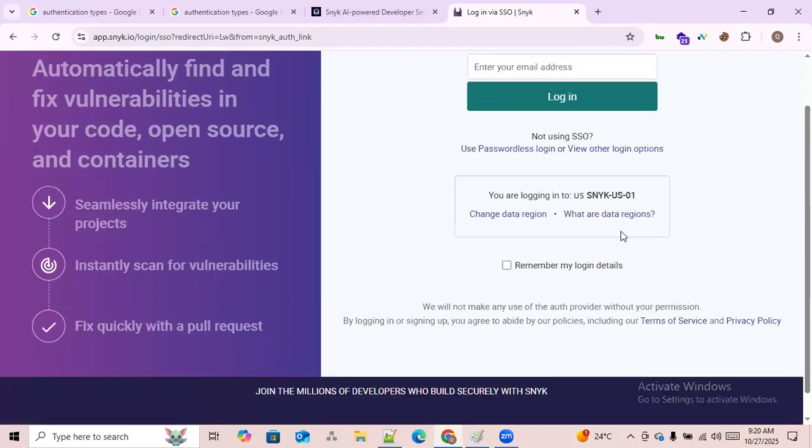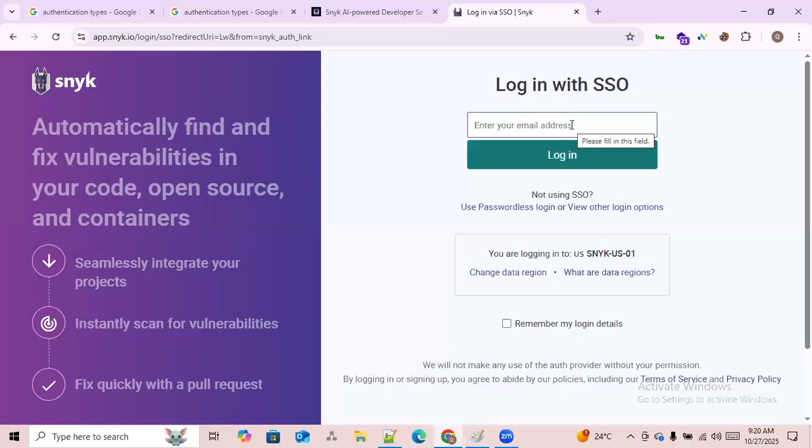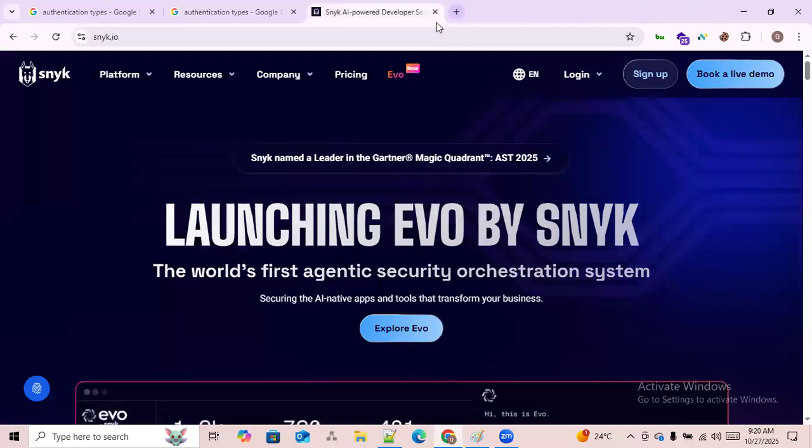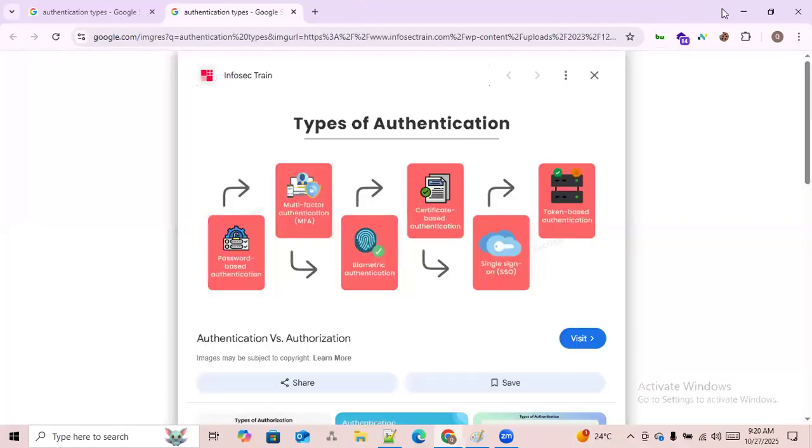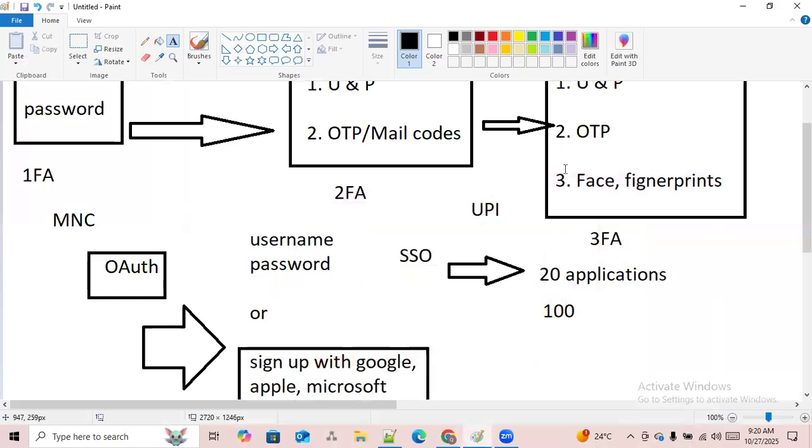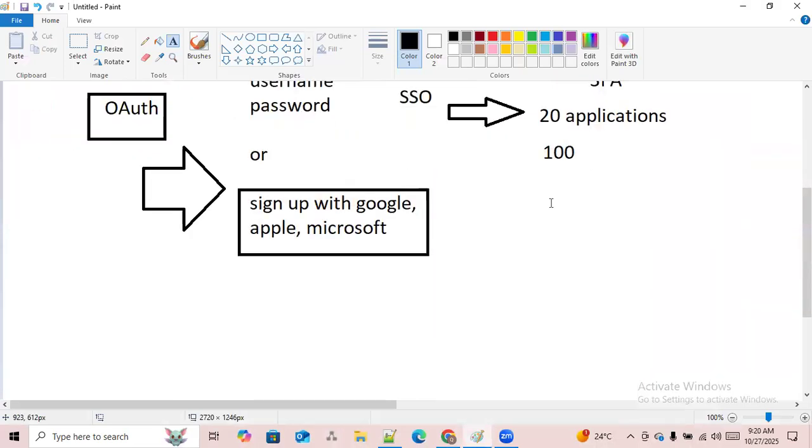You don't have to do anything. In my previous organization, I used to just enter my mail ID and log in, that's it, because I had a centralized access. I have not created any accounts, nothing. So this is called SSO. Clear? Simple, guys. It's not rocket science. Don't worry. Relax.